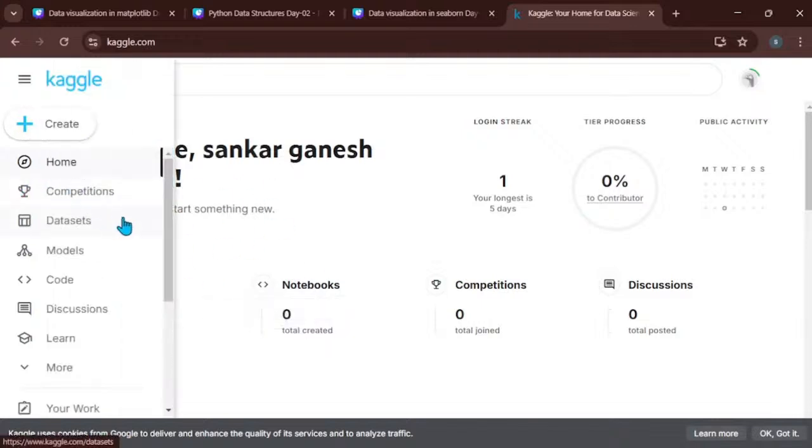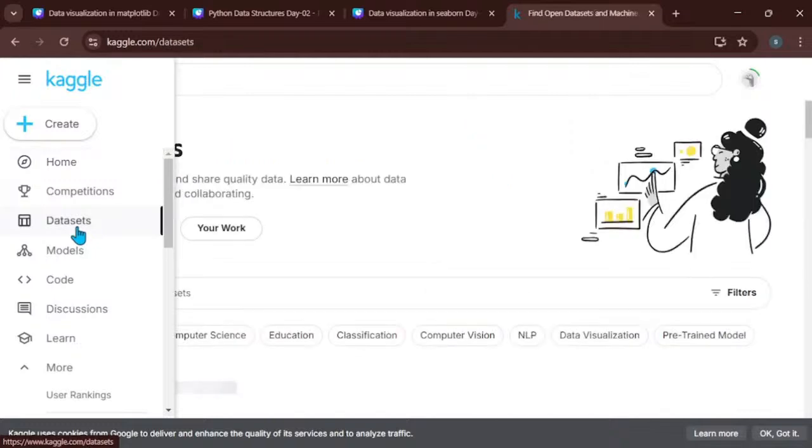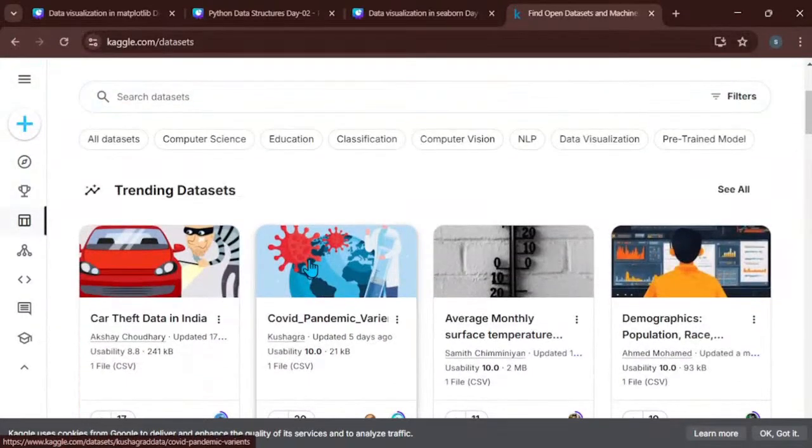Kaggle has many things: competitions, models, code, discussions, and lots of other options. But we need only datasets. On the left side, you will see the Datasets option. Click on it, and the trending datasets are recommended in this format.